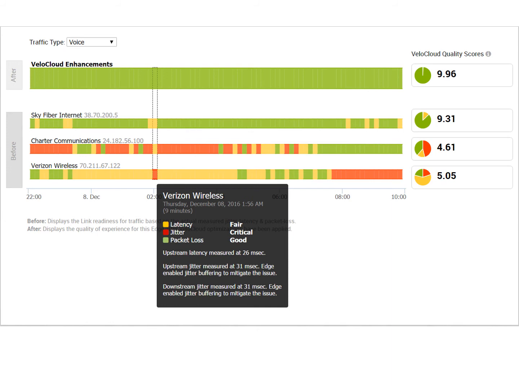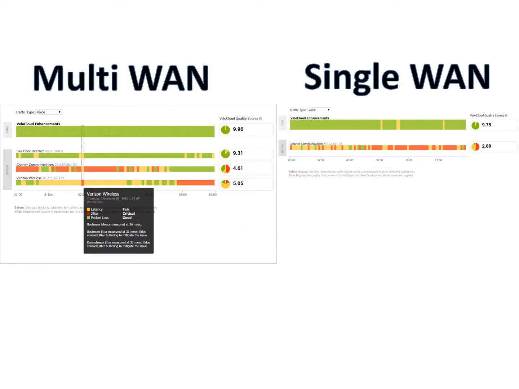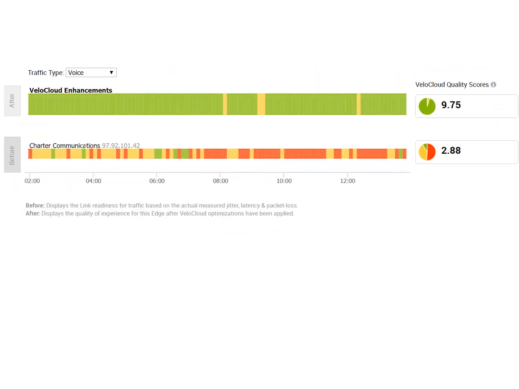Some of you may be saying, but I currently only have a single ISP. Perfect. Let's take a look at this second example. Here we have a Charter connection that would not be able to handle a VoIP call or streaming video conference. The VeloCloud Edge cannot correct for latency with a single connection, but is still able to buffer out jitter and use forward error correction to mitigate packet loss. As you can see here, with the VeloCloud enhancements, this would be a much more usable connection.